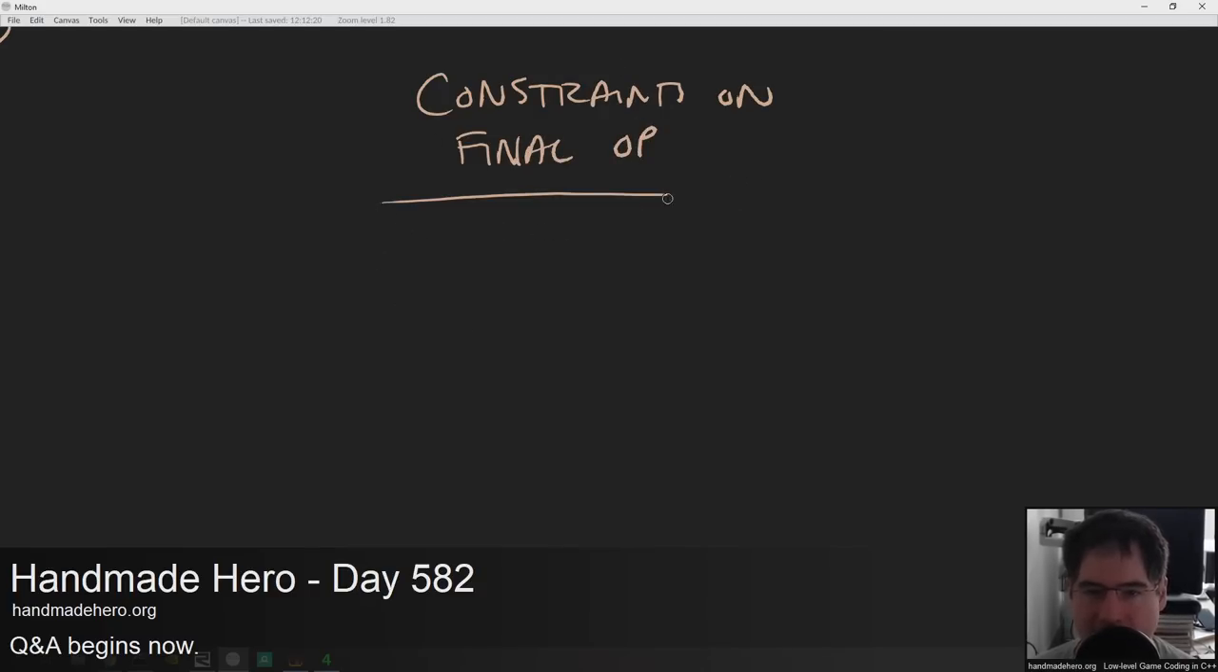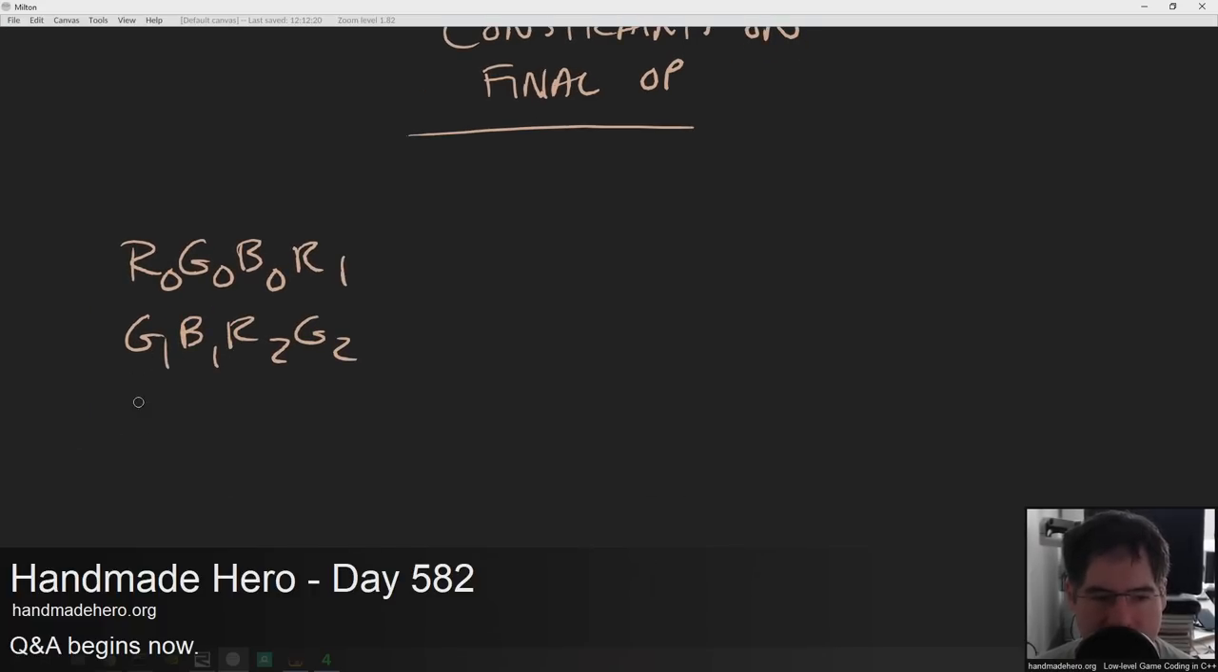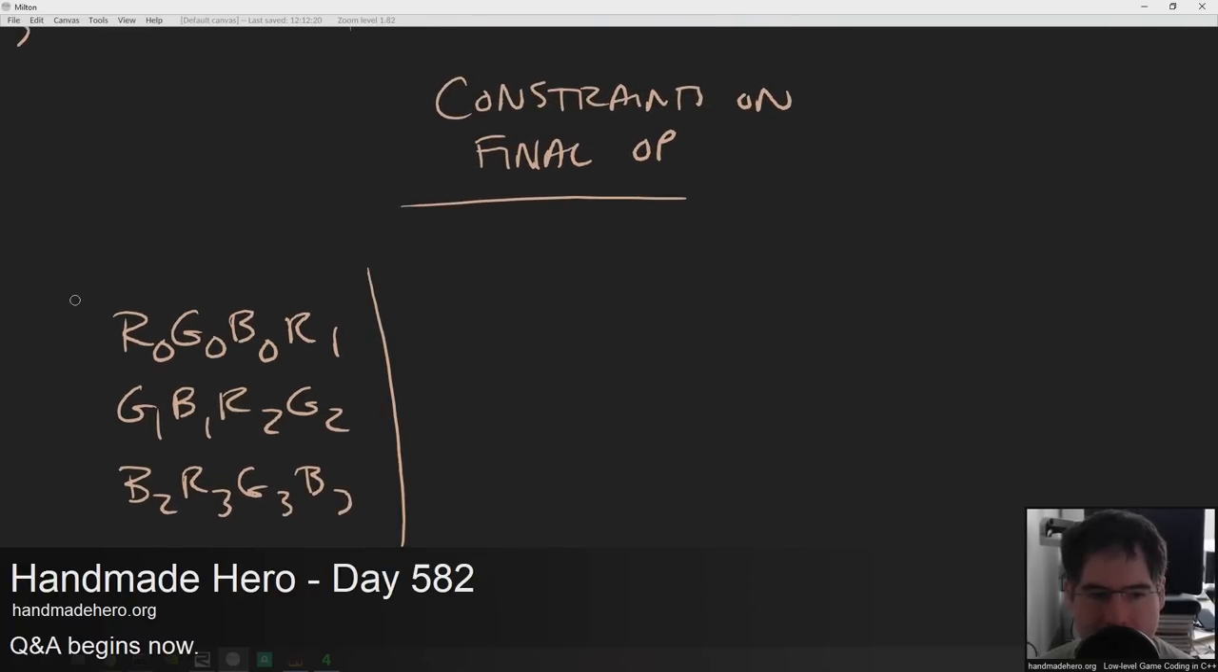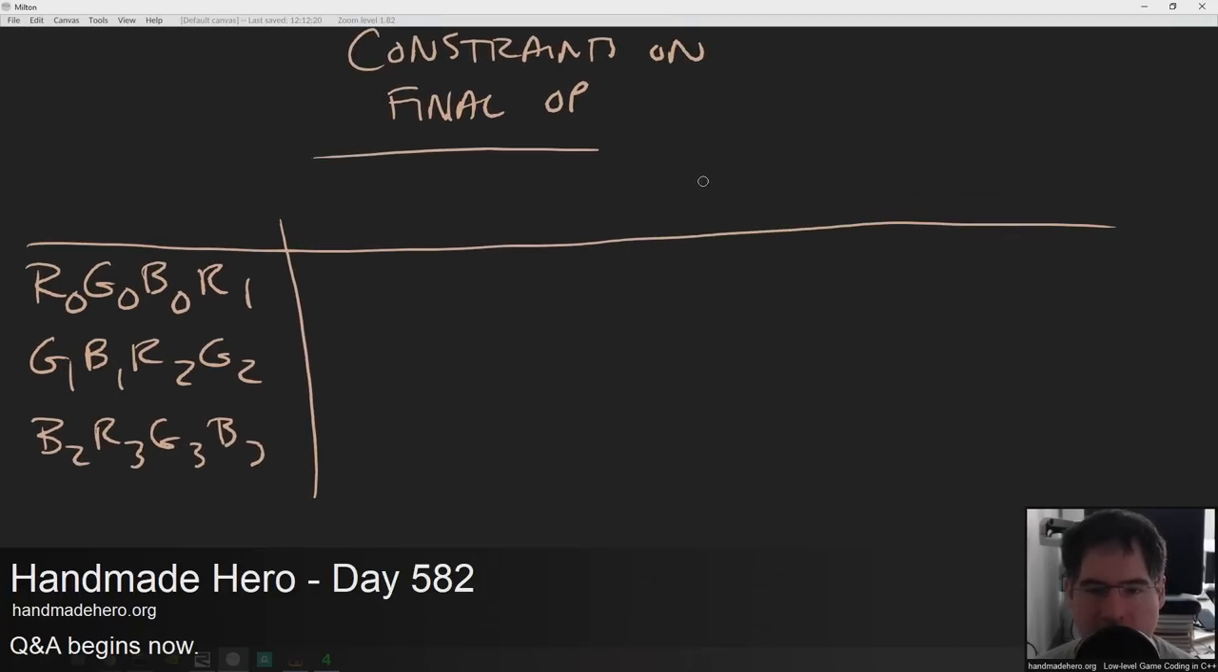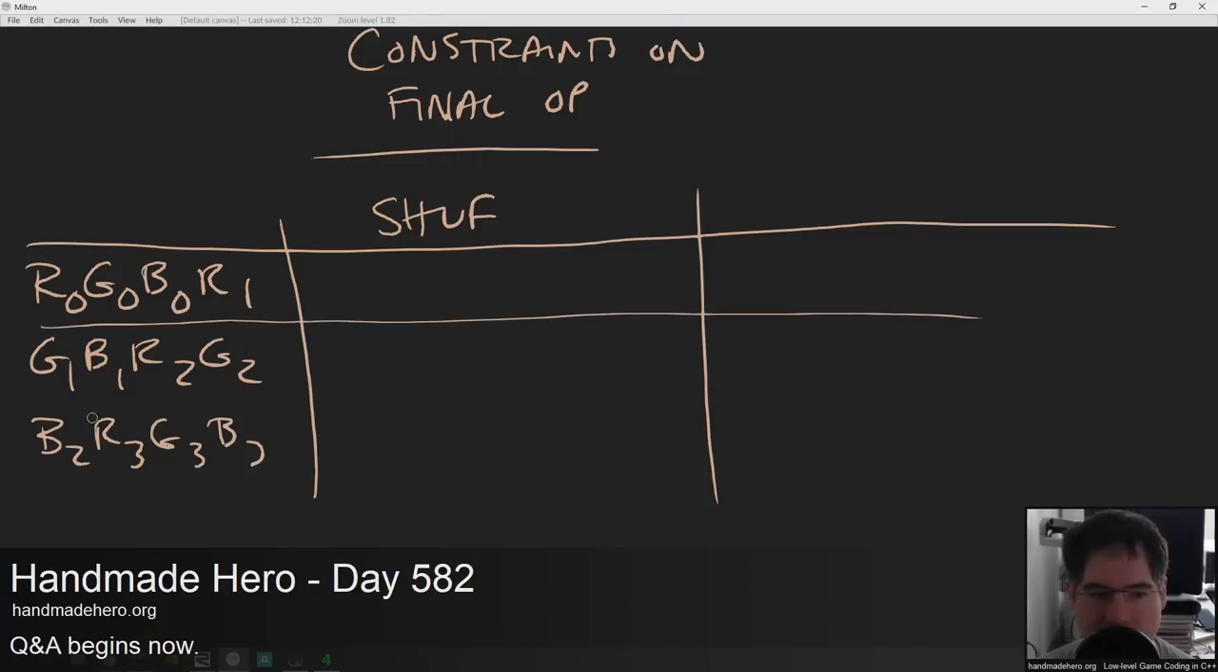So the final ops that write these, we know we've got R0, G0, B0, R1, G1, B1, R2, G2, and finally B2, R3, G3, B3. And so then we have two things. We have the shuf constraint for each of these, and we get to pick. We have a shuf constraint and an unpack constraint.